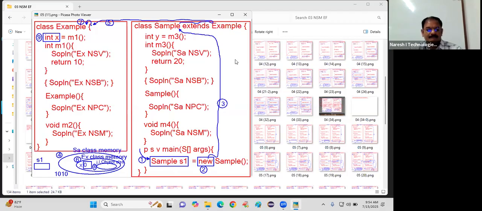Next, y variable, y. Next, the new keyword calls the constructor. The step numbers should be there in your mind.